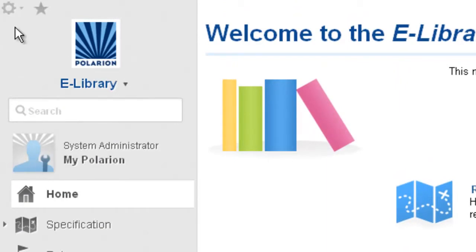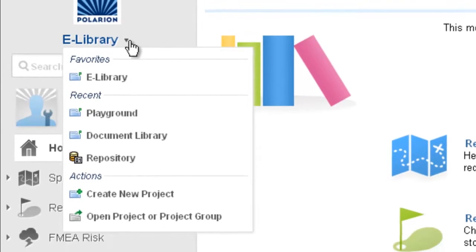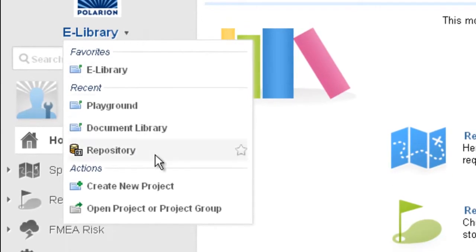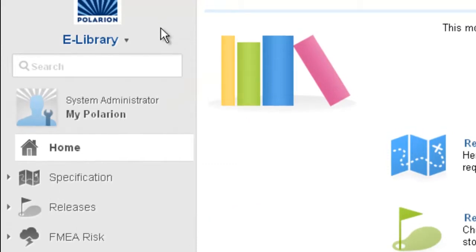The star icon is again related to shortcuts, more on that coming up. The Polarian icon is a link back to the portal homepage. This label shows you what project you're in, and we saw earlier that you can open projects from here. This is where you go to create a new project too, if you have permissions to do that. You won't see the menu item if you don't.